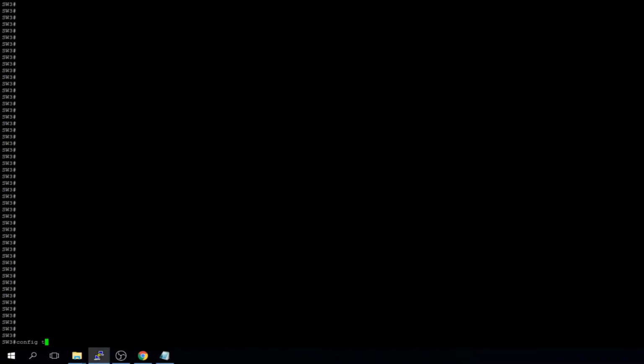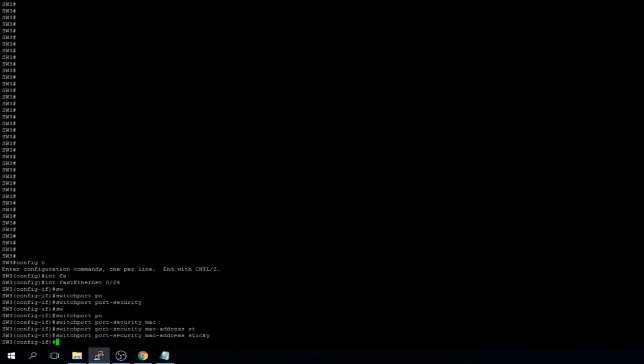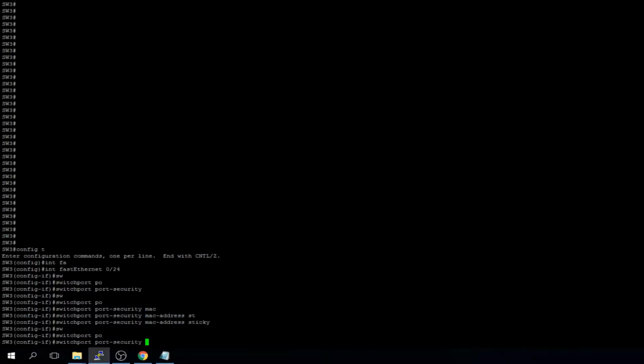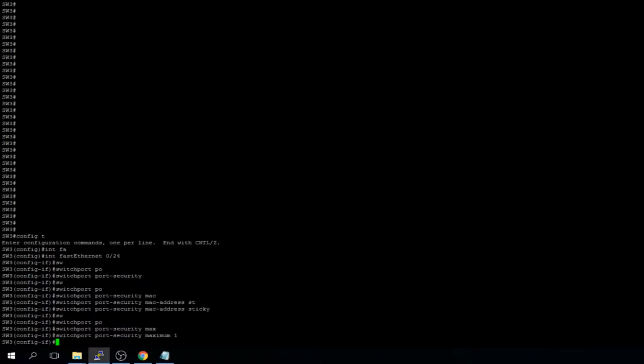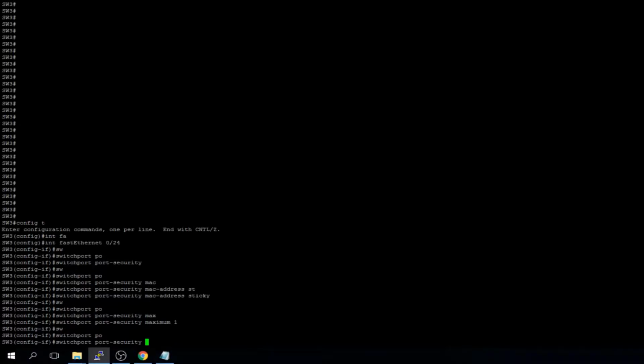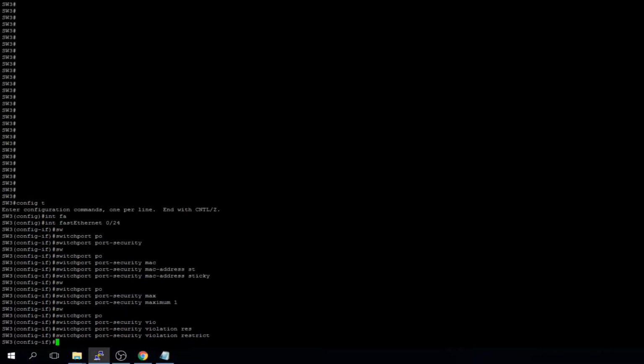So on switch 3, we have port security configured on port FA0/24. So for that, we enter the commands switchport port-security and then switchport port-security mac-address sticky for the end device that we always want on that port. Then switchport port-security maximum 1, so only one device is allowed on that. And then switchport port-security violation restrict, which drops all packets from insecure hosts.